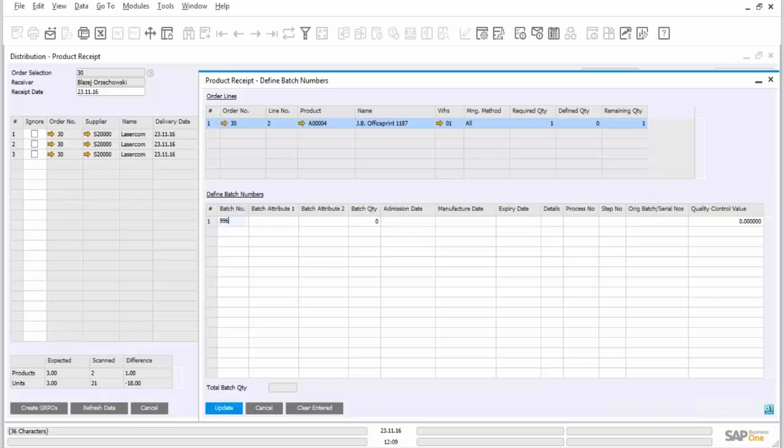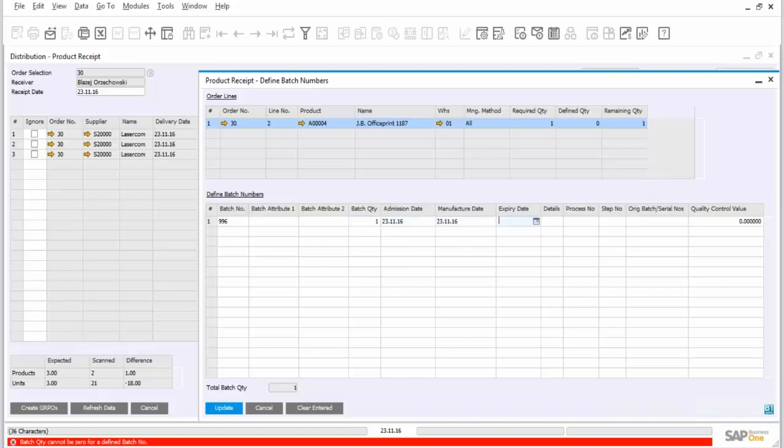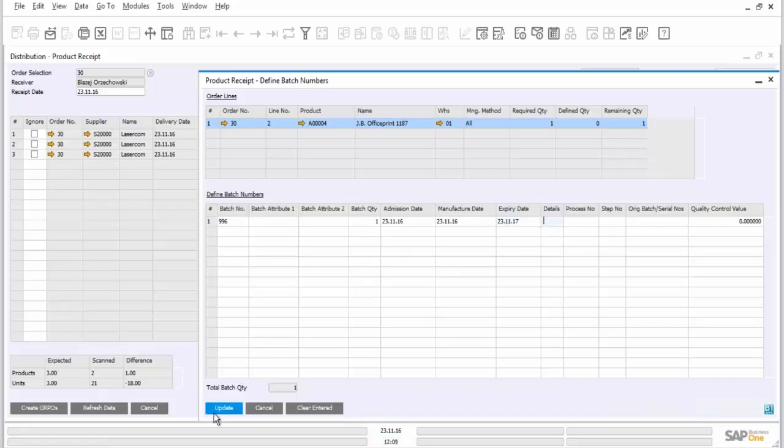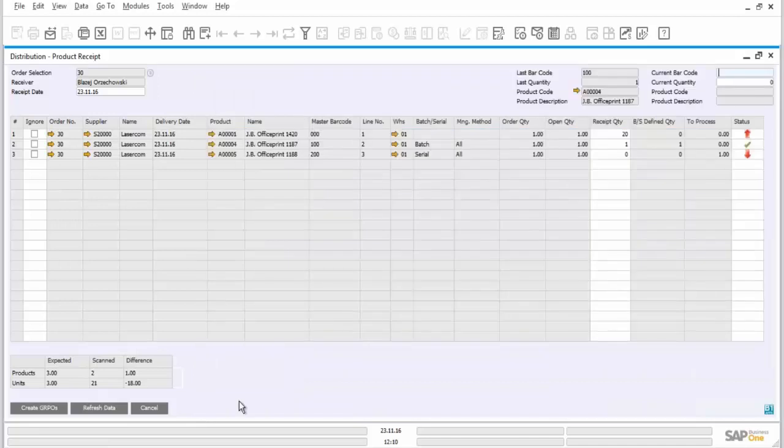Okay, I think I need to enter the quantity correctly. So I press update and press OK. And then the last item, we are not going to receive it, so that I can just show you that the system will also indicate that there are some differences and the stock was not received in full.